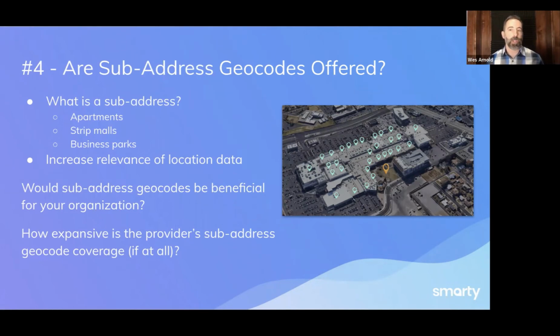So a question to ask yourself is, would sub-addresses be beneficial for your organization? Maybe you don't need that, like we were talking about before. Maybe you just need zip+4 or street. But that's an important question. And how expansive is the provider's sub-address geocode coverage, if they even do it?